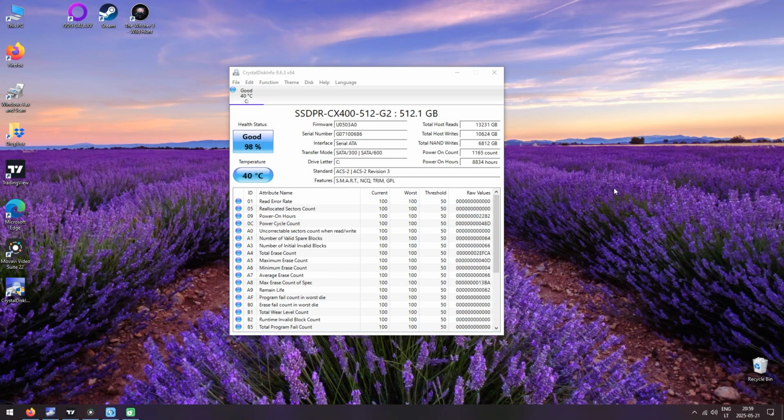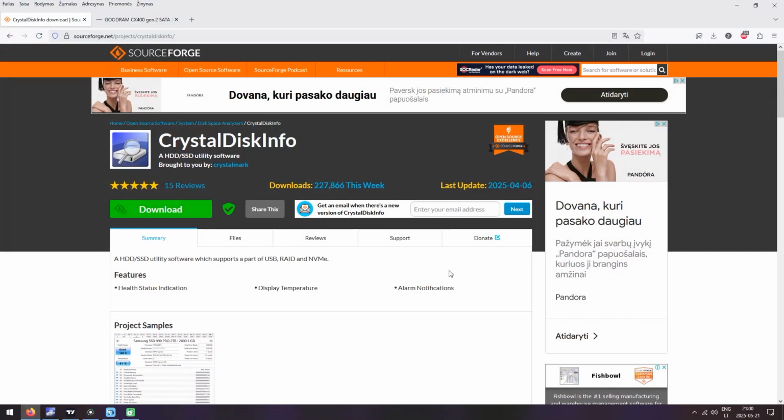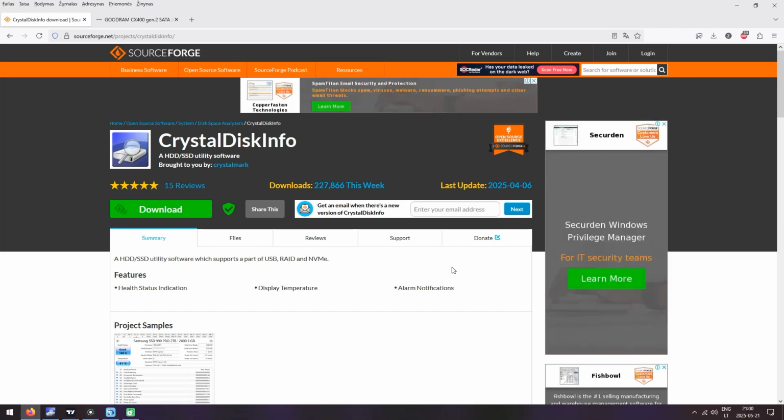So the first thing you need to do is to download this piece of software called CrystalDiskInfo. It's a completely free application, lightweight, thus it won't take you long. You may download it from the SourceForge website. I will leave the download link in the video description below for your convenience. So after you have successfully downloaded and installed the app, launch it.